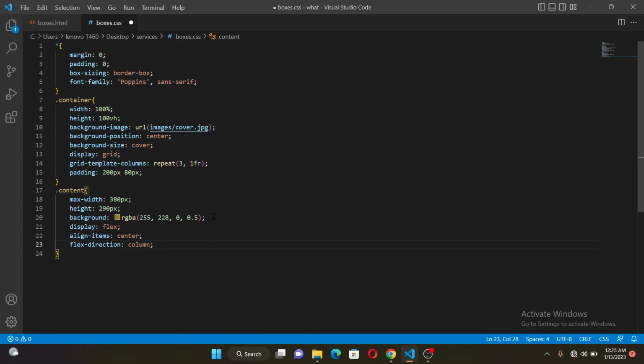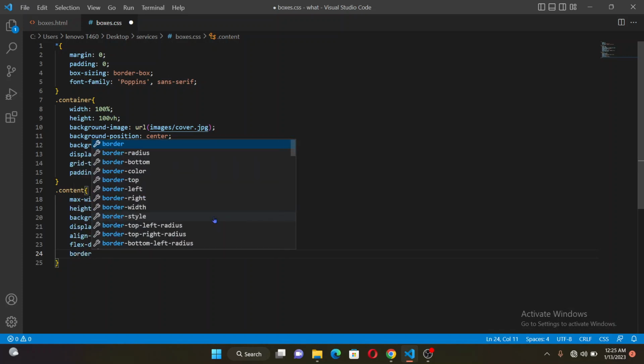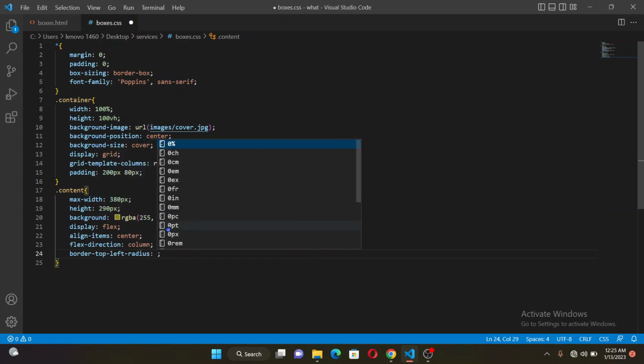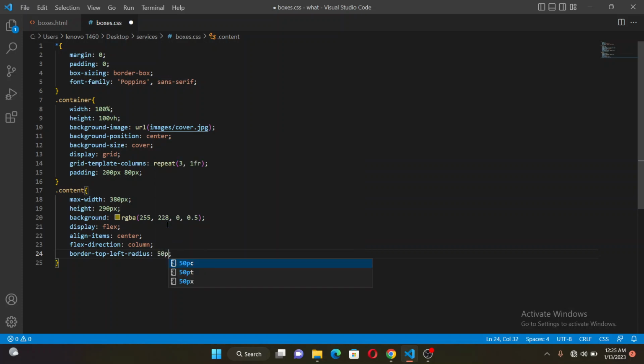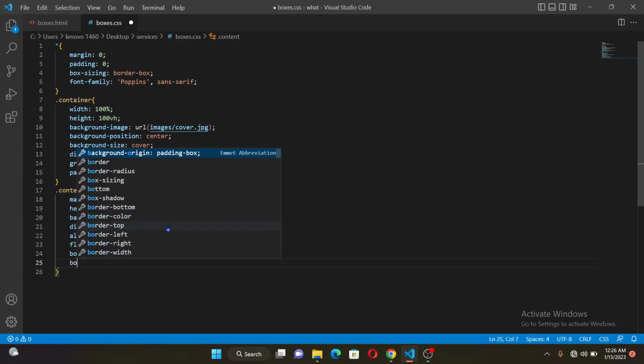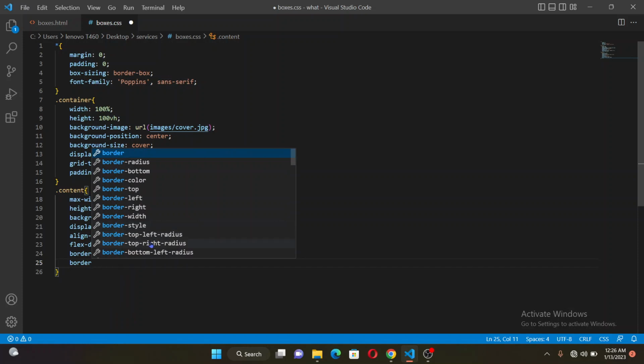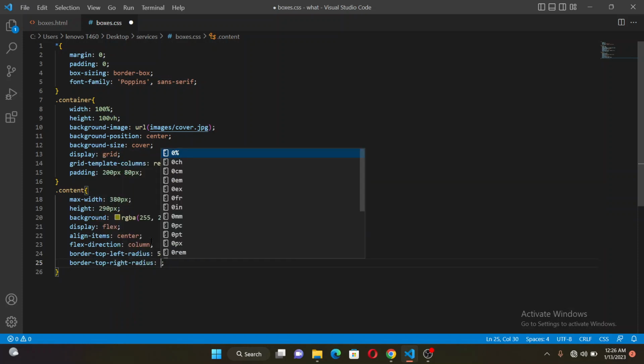Also, because this is the outer box, I'm going to declare the border radius. So for that, I'm going to say border top left radius will be 50 pixels. Also, I'm going to declare the border top right radius, which also will be 50 pixels.